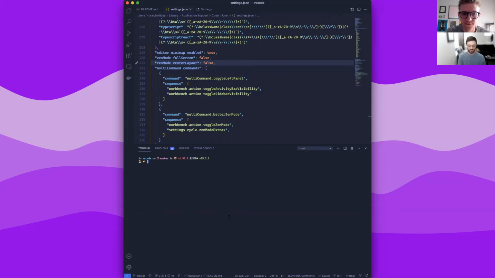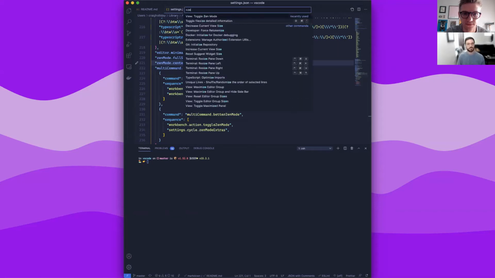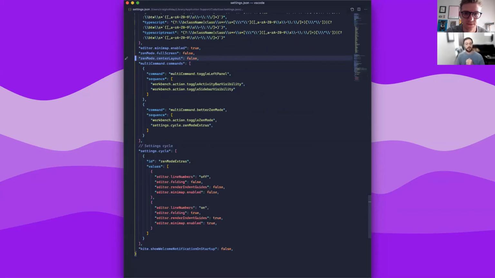So let's go ahead and get into Zen Mode. And you just do toggle Zen Mode. The shortcut for that is Command KZ, but we did override that with the better Zen Mode that we're coming towards. So I have that off, but you can do Command K and then wait and then press Z.